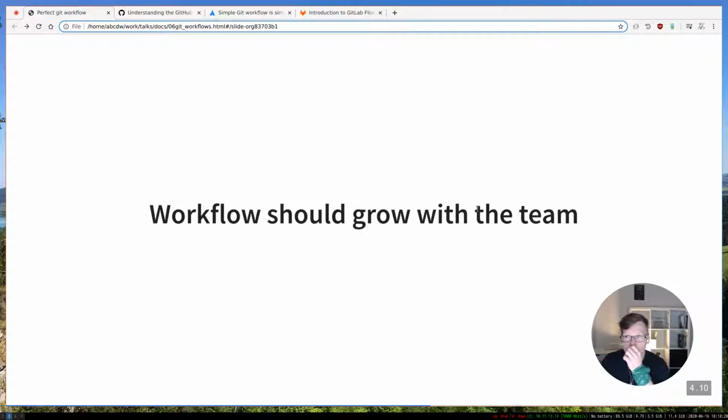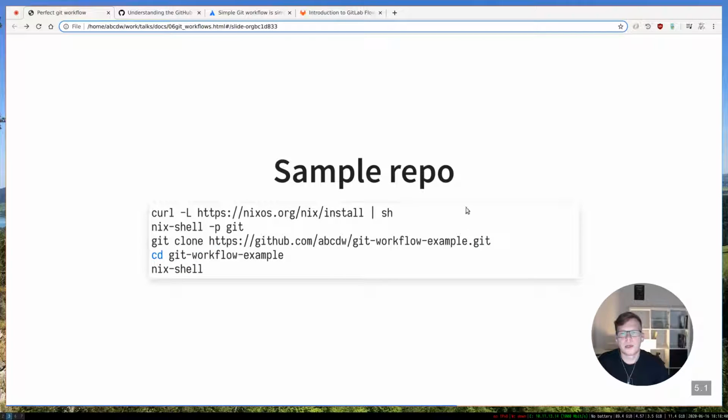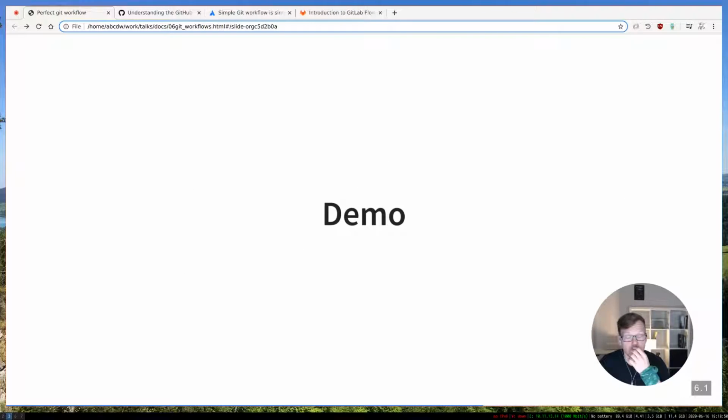And one interesting point that I realized some time ago is that it's better if your workflow grows with your team. When you need something, you introduce it to your workflow, and when you don't need something, you remove it from your workflow. And here is a sample script that will help you get the repository which we will be using for our demonstration today, if you need it. But you can just watch what we do.